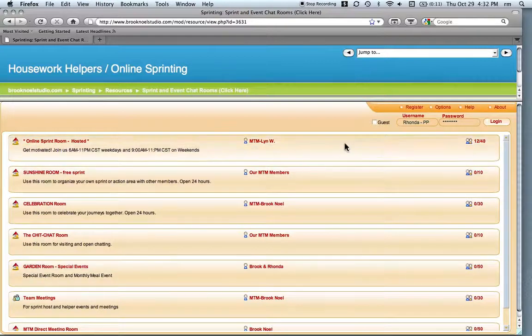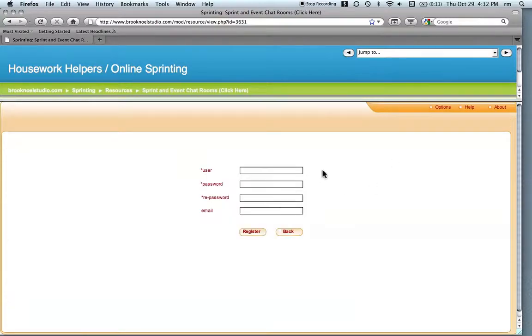Now, if you've never been here before, the first thing that you want to do is come up here to the top where it says register and click that. You're going to pick your own username. This is separate from the username that you have to sign in on the website. You're welcome to use the same name that you have. You're also welcome to use the same password if that makes it easier for you, but it's not necessary. So if your username for the website is Catherine, but you go by Kathy, feel free to type Kathy here.